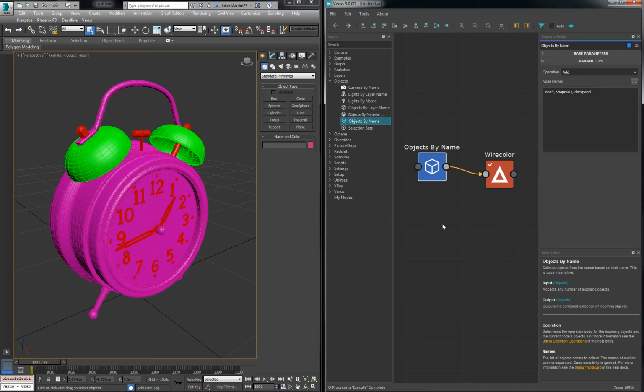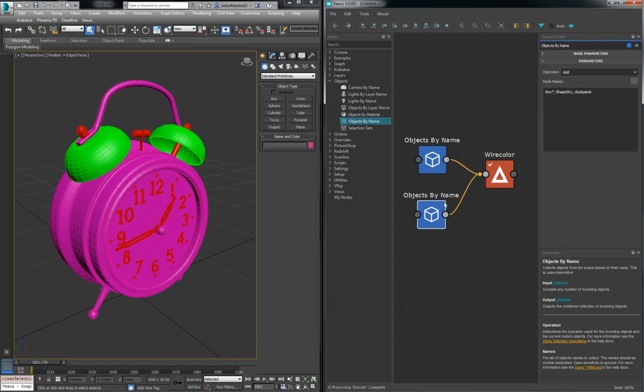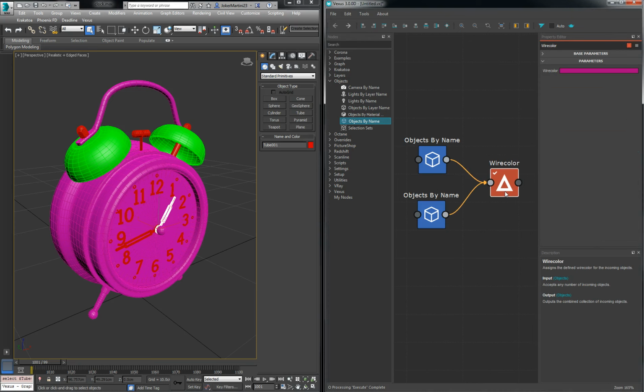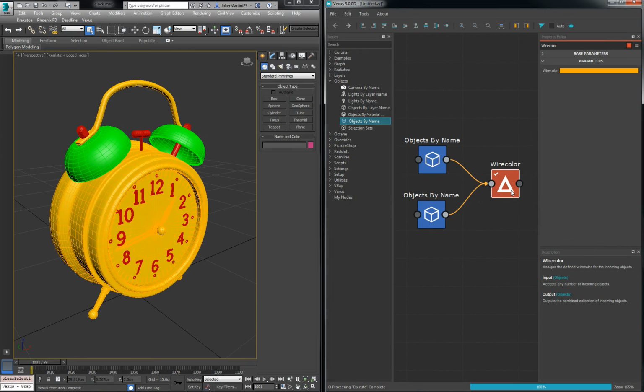Now what we can do is affect multiple objects, and we don't have to do them all in one node. What we can do is select this and copy and paste it, plug this into the wire color, and maybe in this one we'll pick this guy and we'll type tube, and we'll do a wildcard, so anything with the name tube will be affected. And you can see those change now as well. Change the color here to make it more visible.